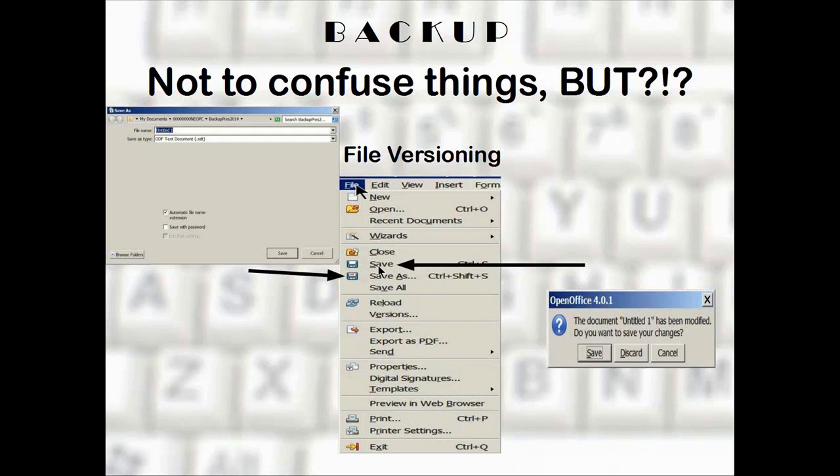Also, if you click Save on a file the first time rather than Save As, you're going to get a little notification that says document Untitled 1 has been modified. Do you want to save your changes? And if you click Save, that will be the title of the document you just created.